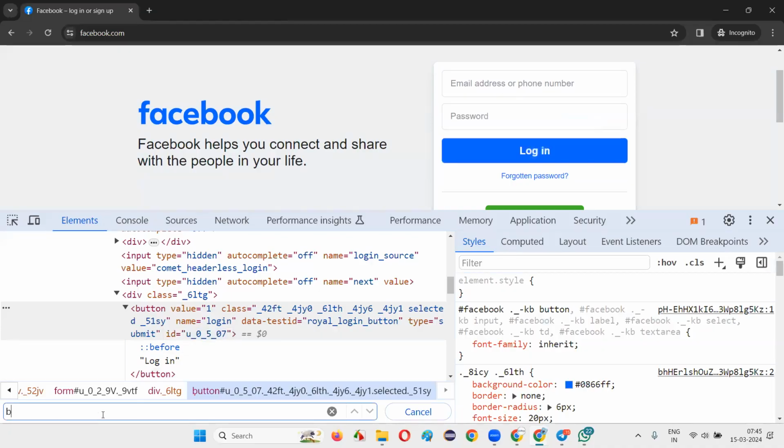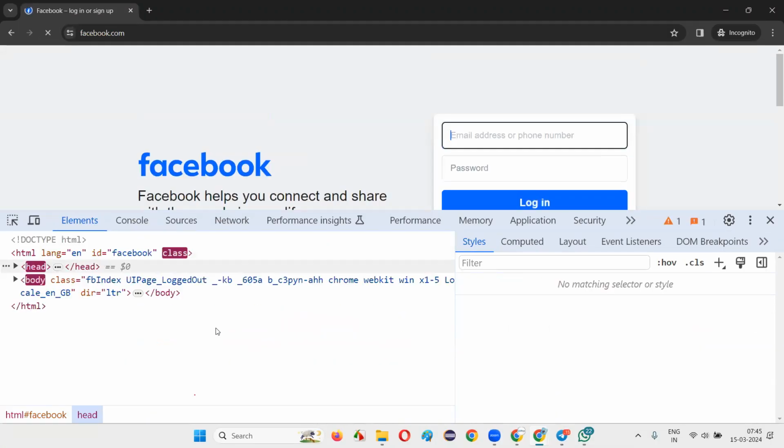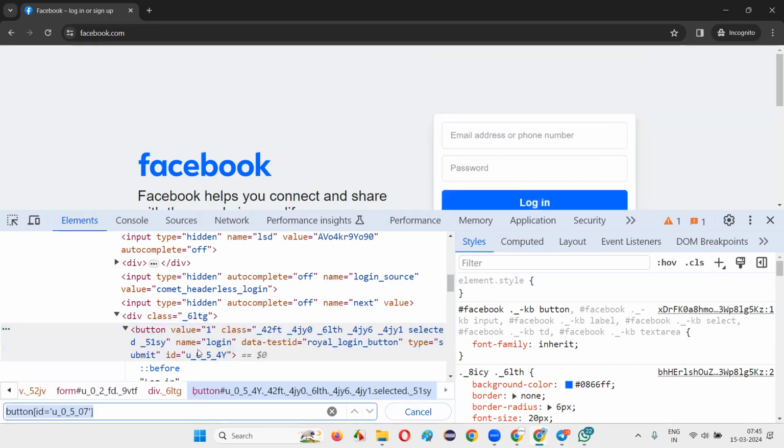Copy this ID. I'll write button, ID is equal to, and give that ID. Now it will locate for a while. The moment I refresh this page, the last two letters will change. You see, 4Y came, and if I say Control F, the old one was 07, now it is 4Y, the last two letters, but this part is constant. Now press enter, it will not locate.